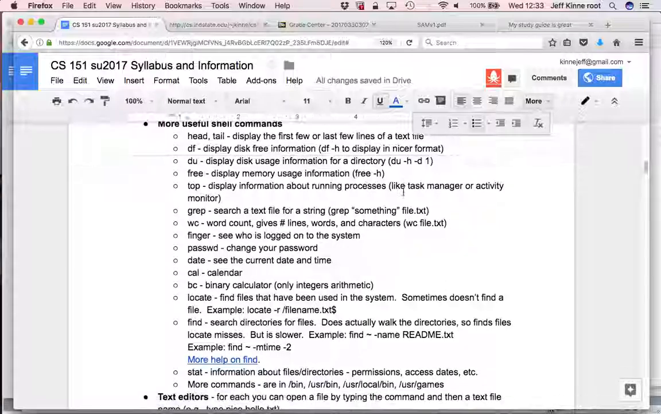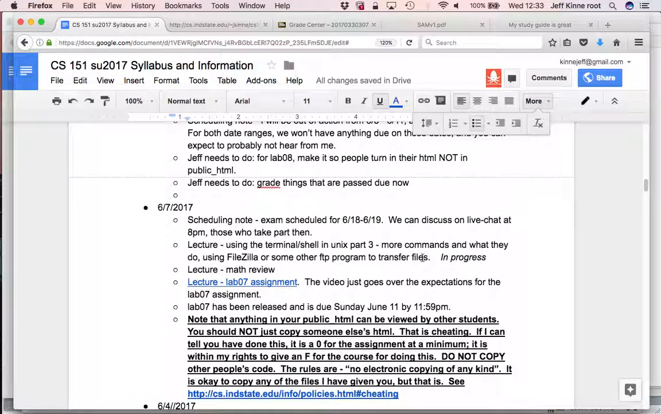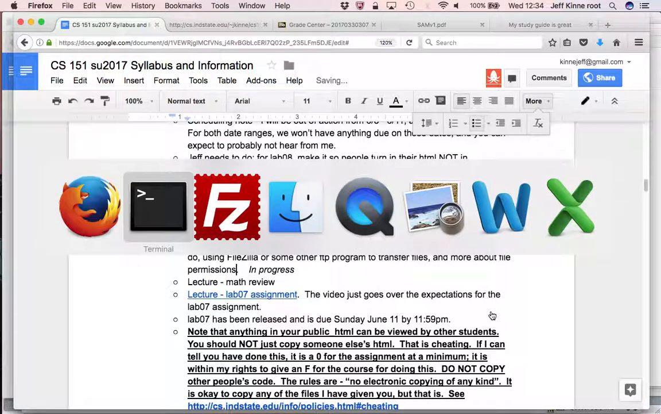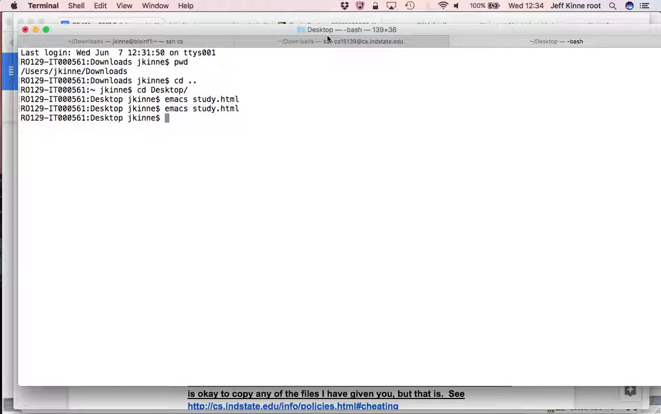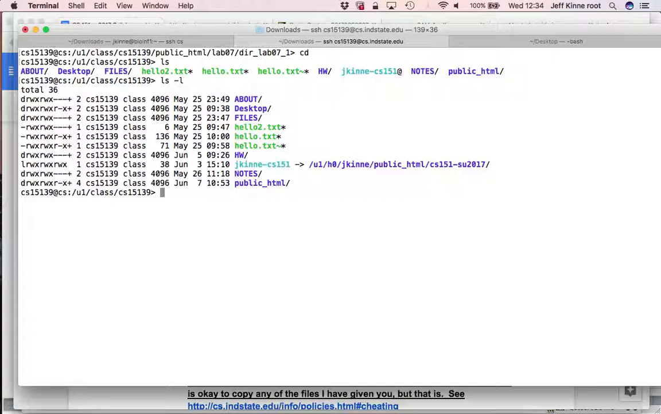Alright, next let's look at more shell commands and also a little bit more about permissions. Let's start with the stuff about file permissions. Okay, I'll do ls -l. We have the permissions here. D is for directory, and then the first three slots are for the owner. Next are for the group, and the next is for other.